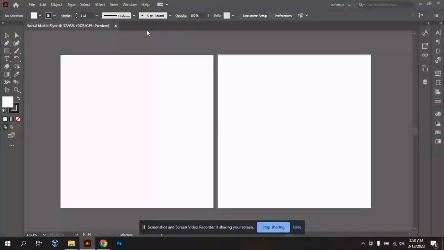Okay, so now the first part you have to take notes of is your main menu bar, this area. Can you see this area where you have File, Edit, Object, Type, Select, Effect, View, Window, Help? This part is your main menu bar. Remember: File, Edit, Object, Type, Select, Effects, View, Window, Help, including this area, is your main menu bar.